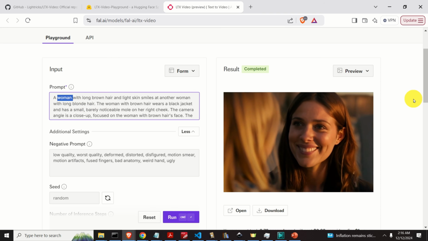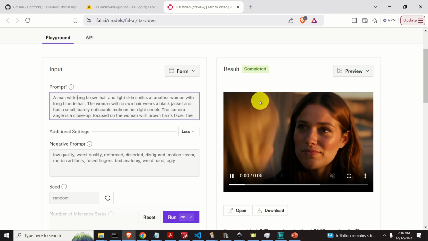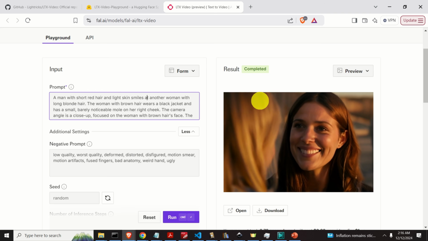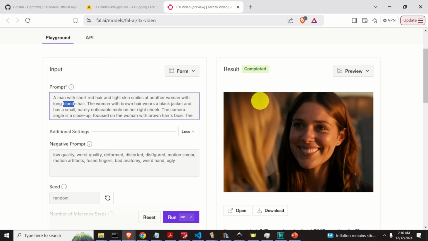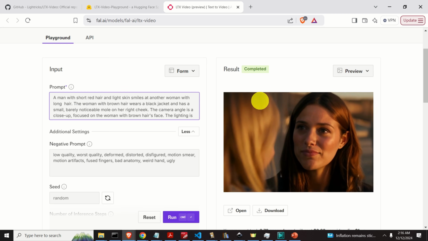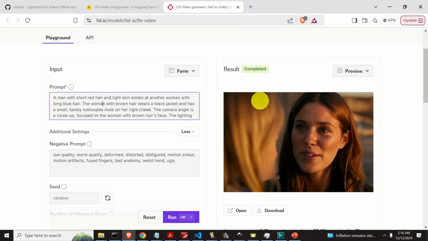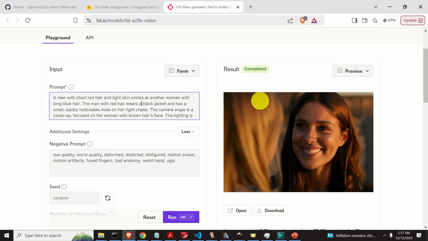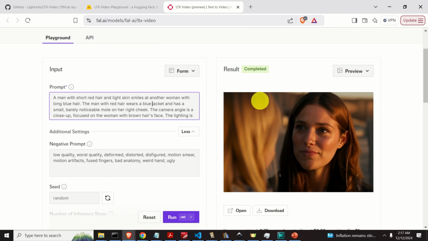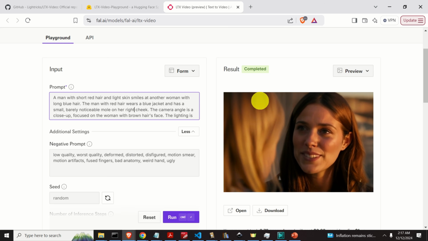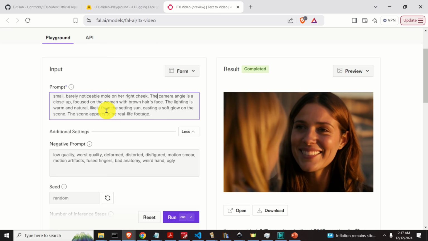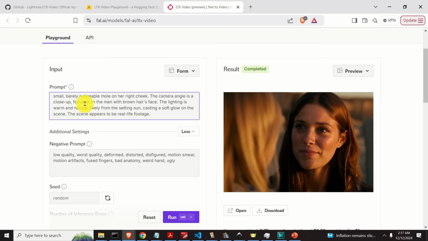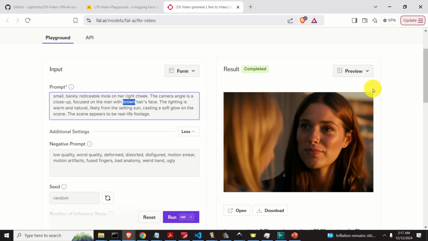Next, let's investigate the sensitivity of this model by changing this prompt. So let's change a woman to a man. So let's type here a man, and let's say with short red hair, and light skin smiles at another woman with long, let's put here, for example, not blonde, but blue hair. The woman with, so it's a man now, the man with red hair wears a black jacket, let's put the blue jacket over here, and has a small, barely noticeable mole on her right cheek. The camera angle is close up, focused on the man with red hair's face.